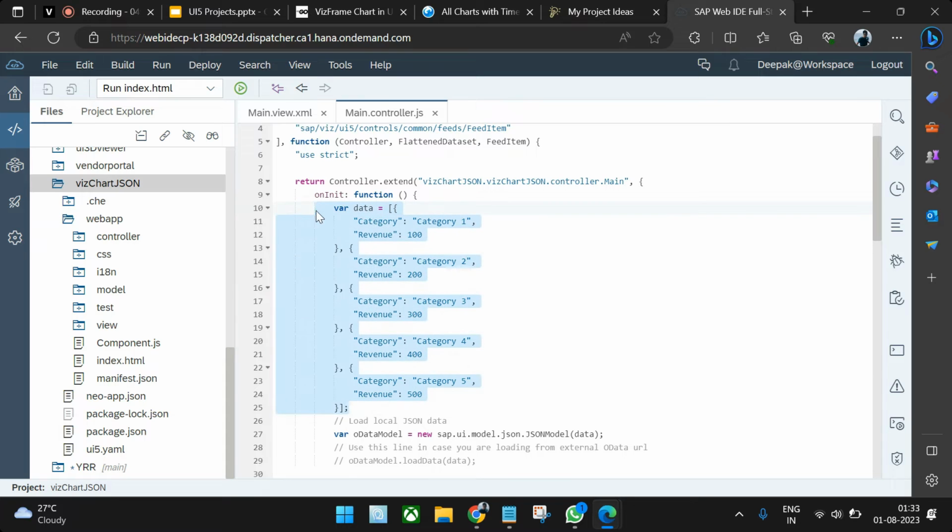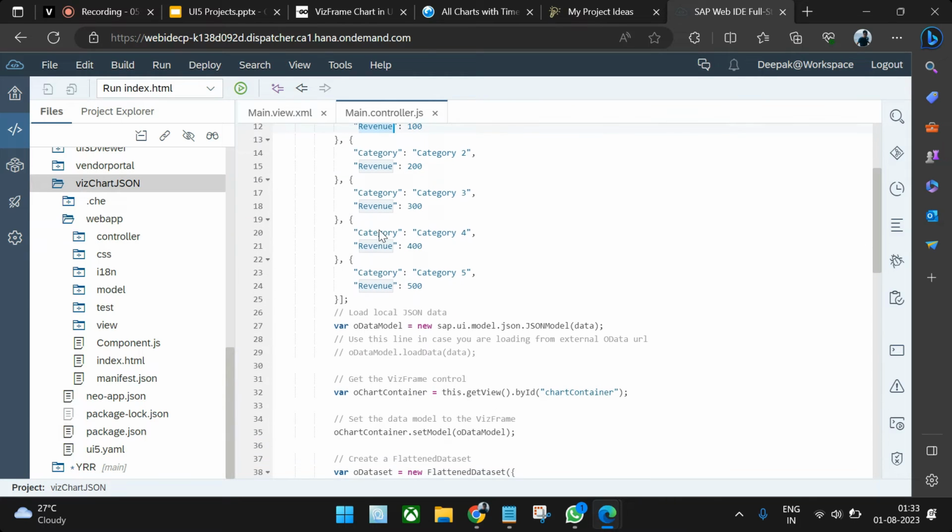Within onInit, what we have defined is a set of data. It's a local JSON and we have called it data. This JSON can be replaced with an SAP UI5 OData model also. Either way, you get in the end JSON format data, where you have data in the form of objects inside an array, right? And if you see, we have something called category, and then we have something called revenue. So this is the type of data we have.